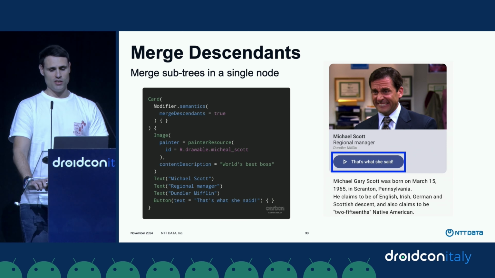Pay attention, because some modifiers like clickable, for example, or toggleable, actually set the property as merge descendant inside them. So just pay attention when you use them.